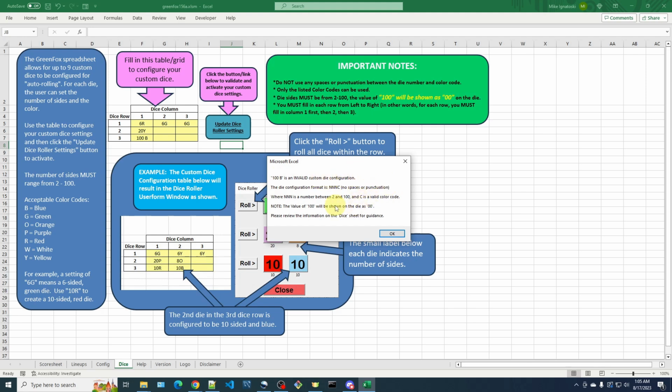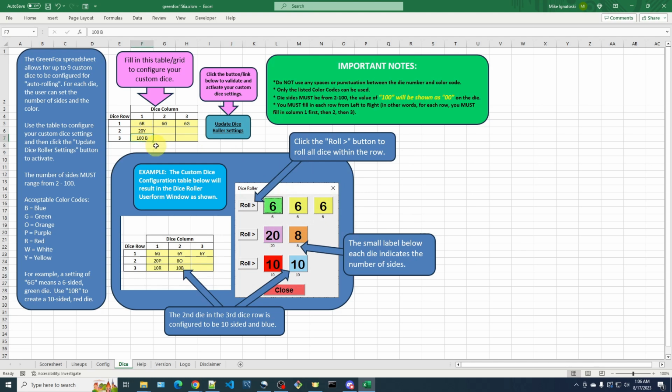And then it tells me some things about how it's supposed to work. But mainly this first line says there's no spaces or punctuation in this configuration format. It's just going to be a number, then a letter. So, okay, I do that. Let me go back here and fix this. Let's just make it 100B for a 100-sided blue dice.